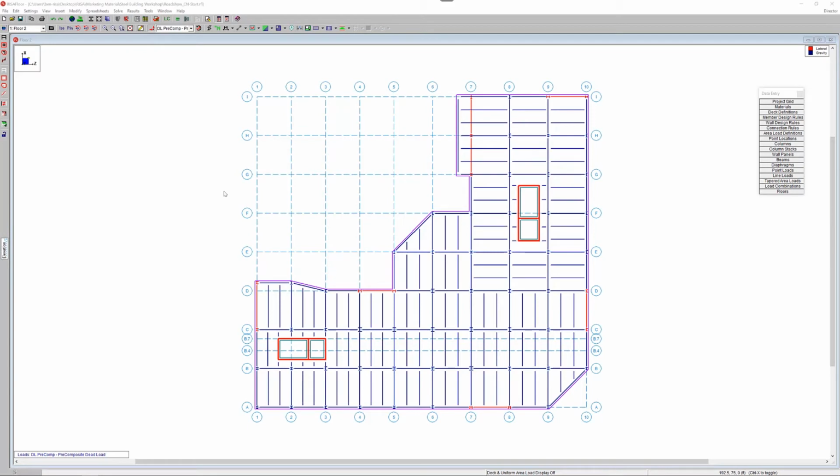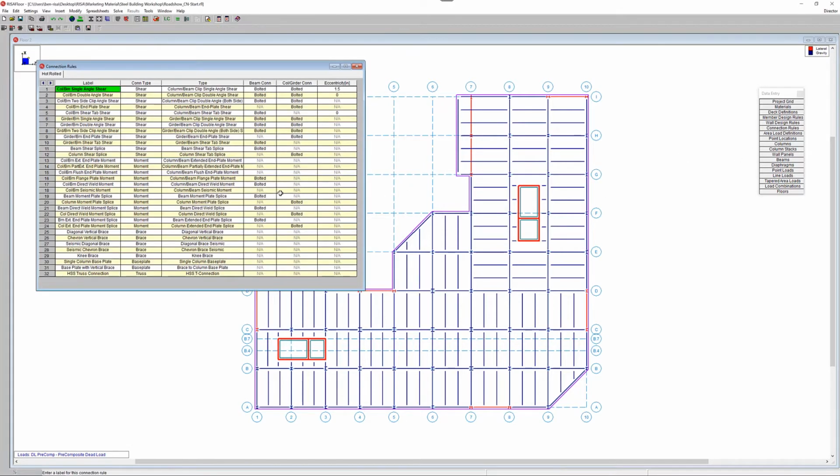Now that we've completed our gravity analysis and design in RISAFloor and our lateral analysis and design in RISA 3D, we can begin to use both programs to specify connections for design in RISAConnection. To begin, I'm going to go ahead to the connection rules spreadsheet here in RISAFloor.